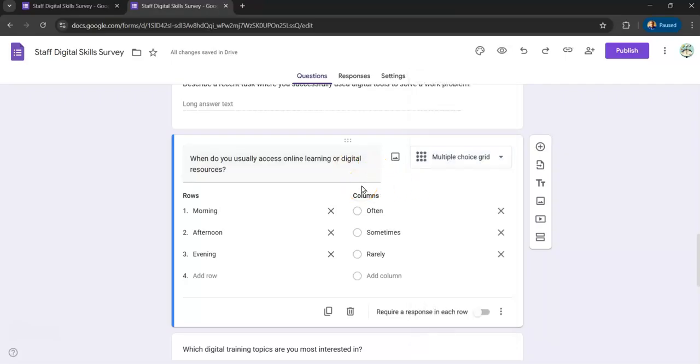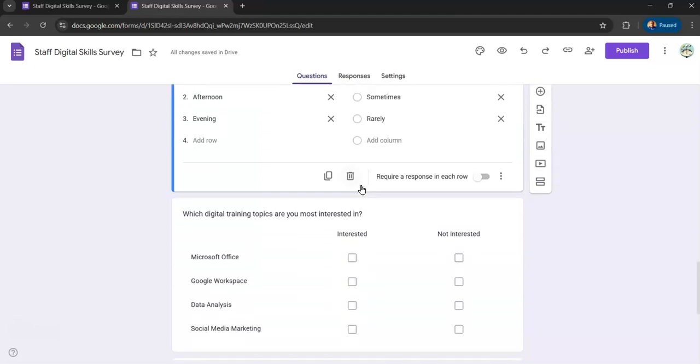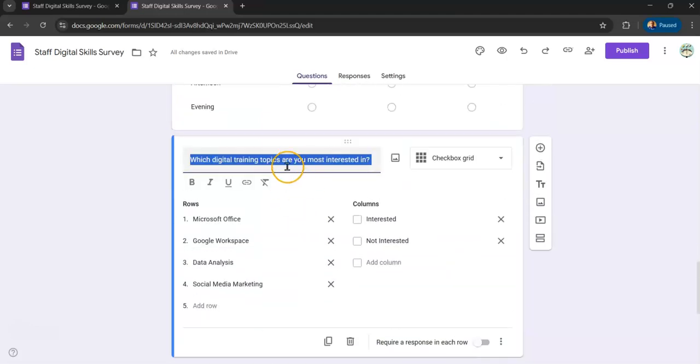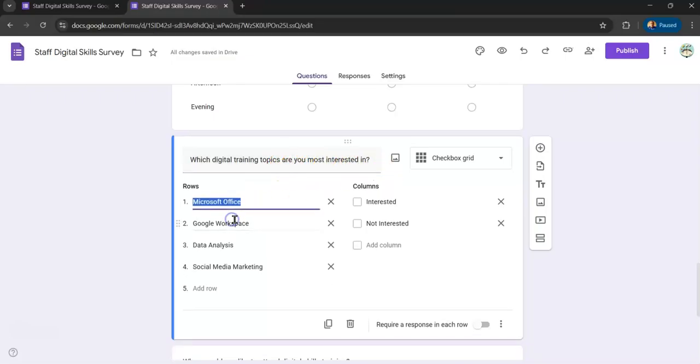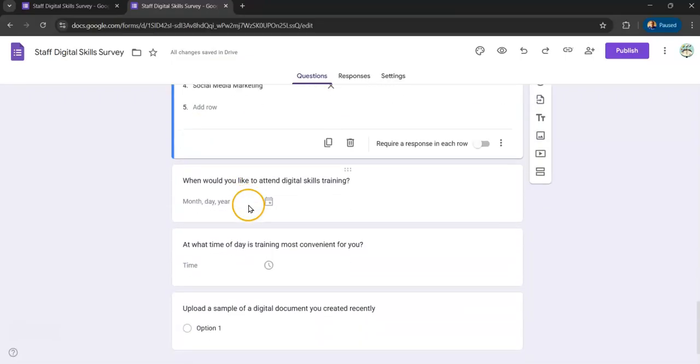Now, by the time we preview, you will see some of these things that I talked about. And then for this, we have the checkbox grid. It says, which digital training topic are you mostly interested in? In our rows, we provided all the topics that our staff may choose from, and then we've provided whether they have interest in the training or they are not interested in the training.